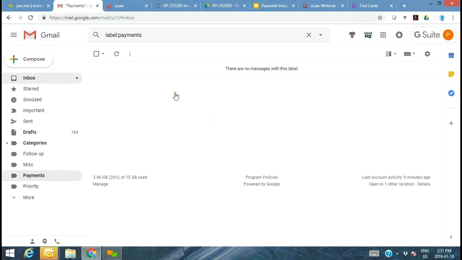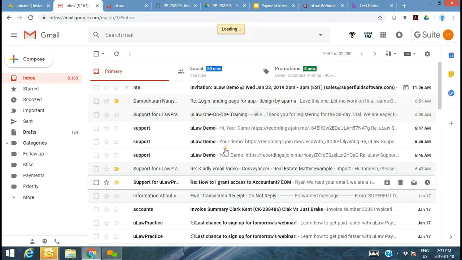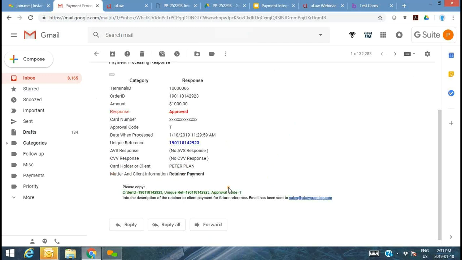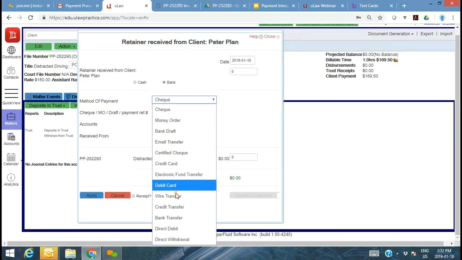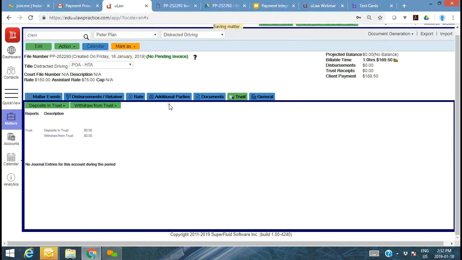We also get an email anytime a payment process has been done. Anytime a payment has gone through, an email is sent to the appropriate uLaw account's email address. There you go. The payment processing was done. It was approved. We also get the previous declined. Okay, and all you have to do is copy that code, go into uLaw, and just tell us that that was the description for it. Give them a receipt, makes it easy, and that's how you can deposit $1,000 in real life as well as reflected right in uLaw.